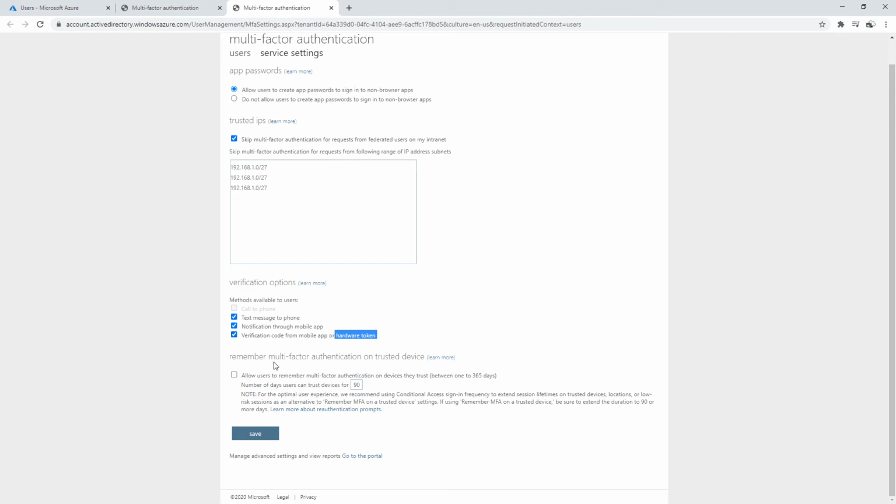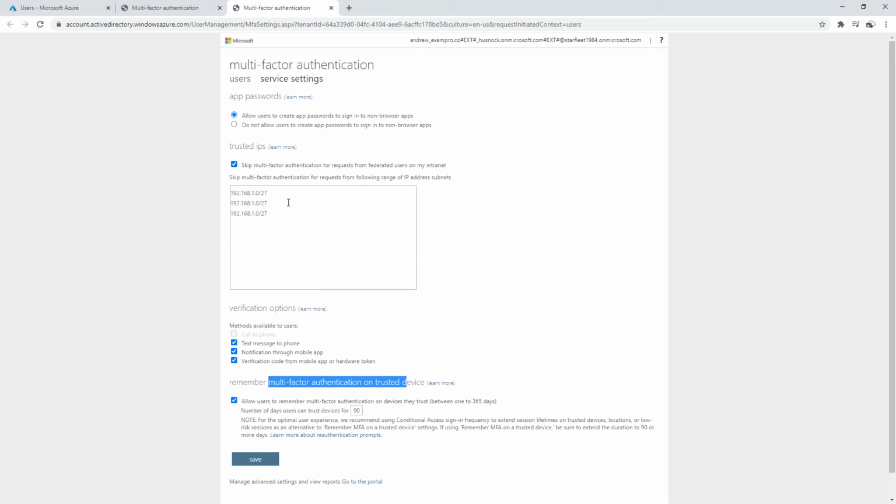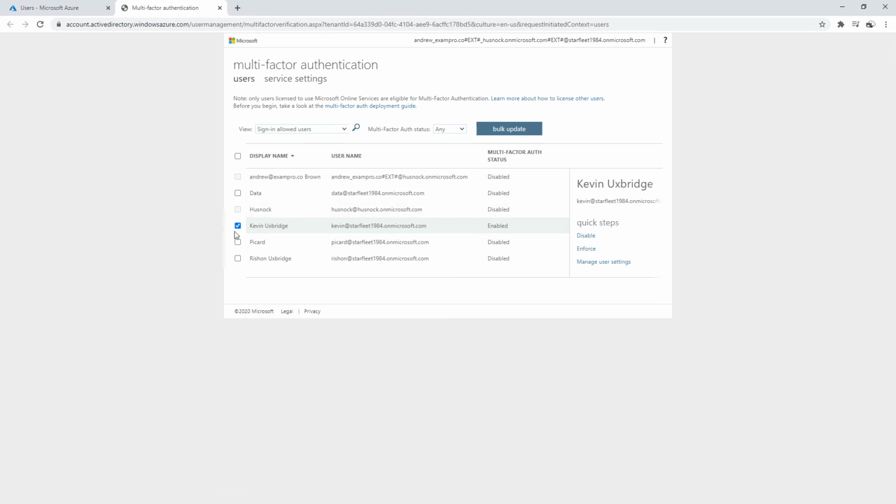Then you can say, remember multi-factor authentication on trusted devices for X amount of days. That way they don't have to enter it all the time, because it might get annoying for some users. Honestly, for me, I want everyone to enter it every single time because that's just how I am. But let's make our way back here and see how we can do some bulk assignment.